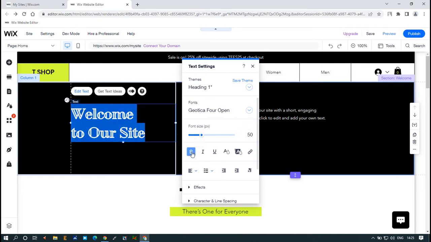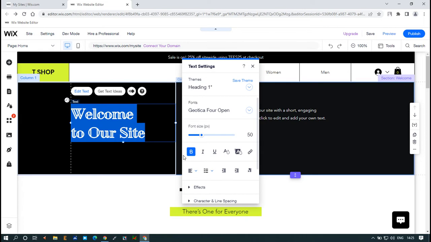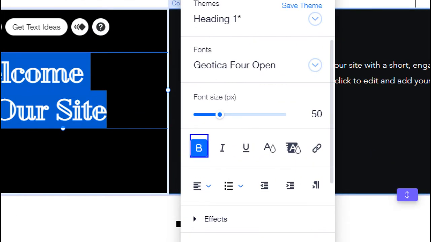If you want the bold font, you can click on the bold B here. If you want italic, you can click on italic. Underline, you can click on underline. There are two options here. This is the color changing of the text, and this is the background color changing. One is text color changing and the other is text background changing. And for the link, if you want, you can even give a link to this text also.